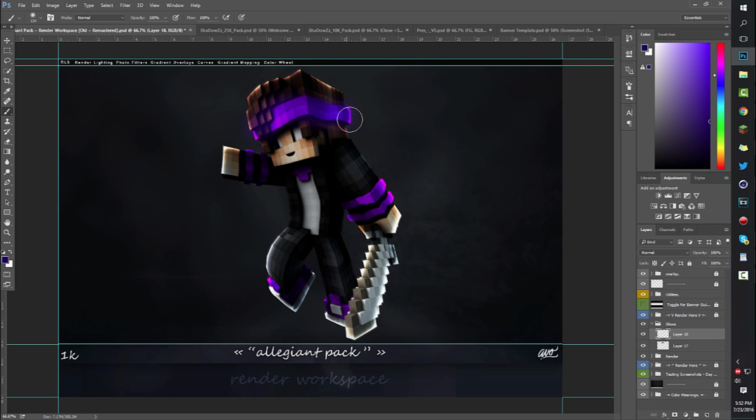Make sure that if it's a different accessory that you make a new layer before you start a new glow, because then if you're trying to move it around, it can mess it up.